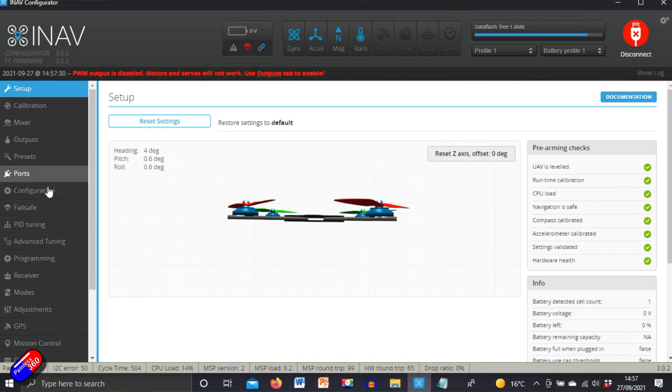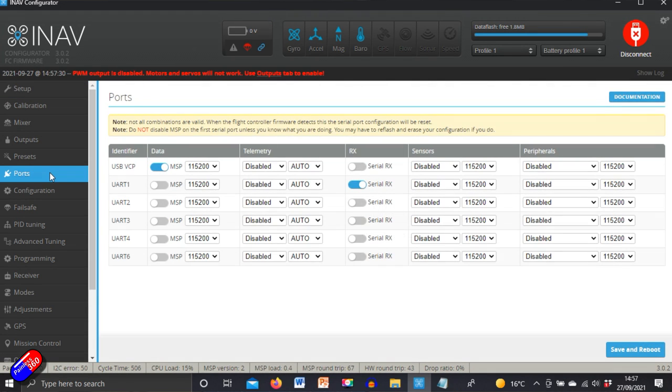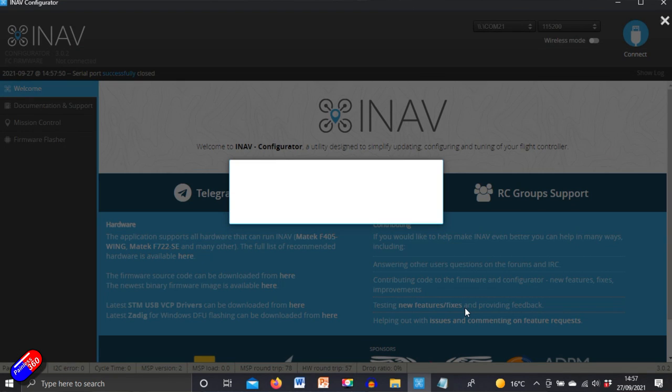Last couple of things now we need to do. Ports is obviously really important. We need to set these up. Now I happen to know that on this model, UART2 is going to be the GPS, which is there, thank you. Tramp is going to be UART3. Save and reboot. That's going to allow us to control the VTX, and that's where the GPS is connected to.